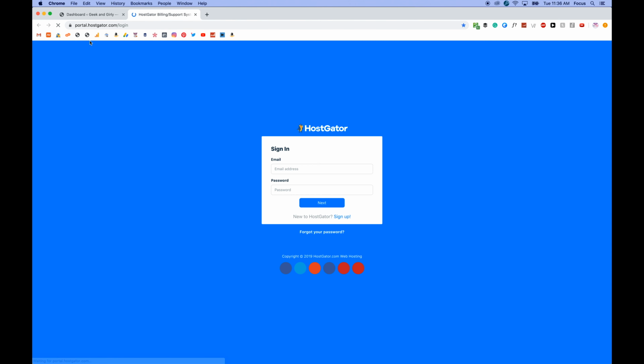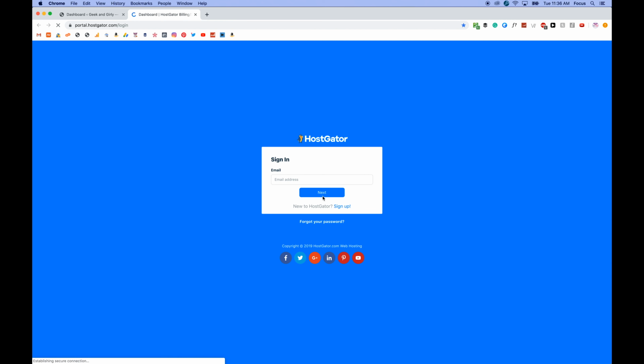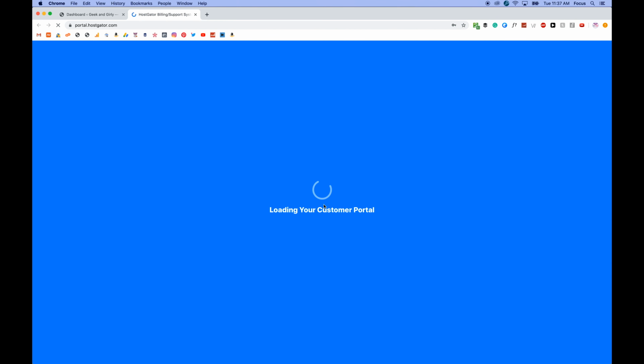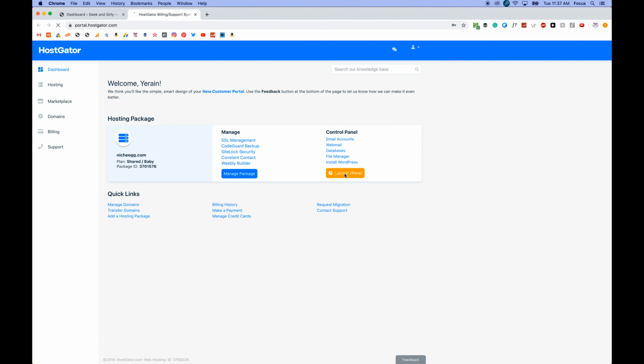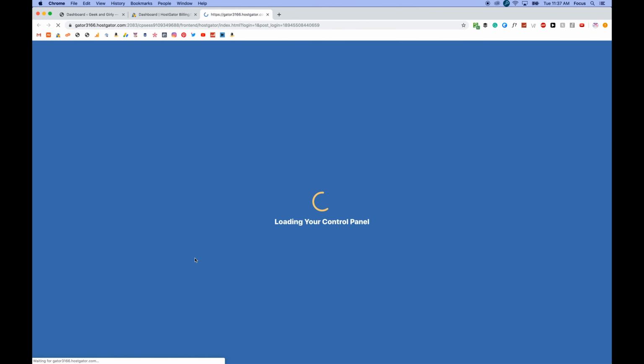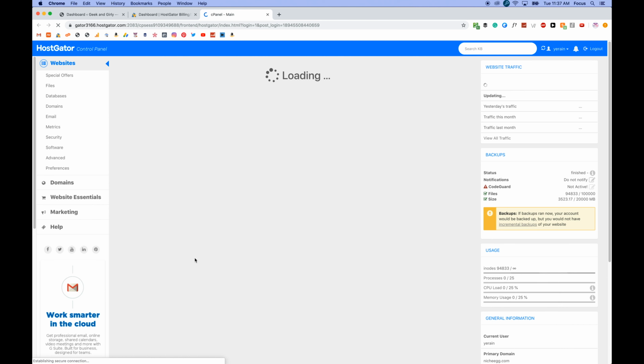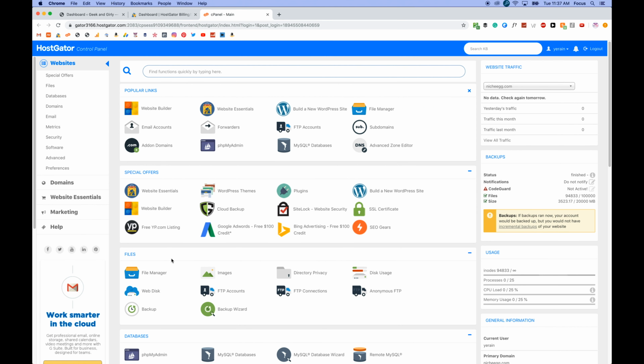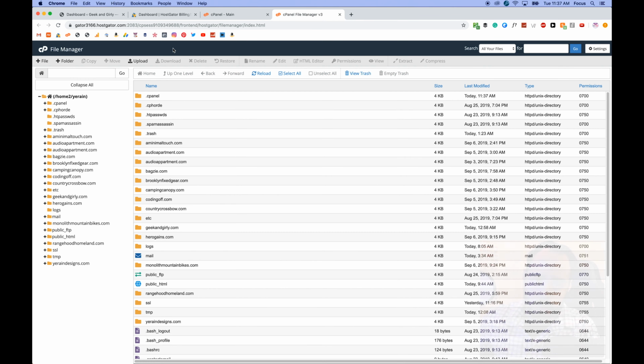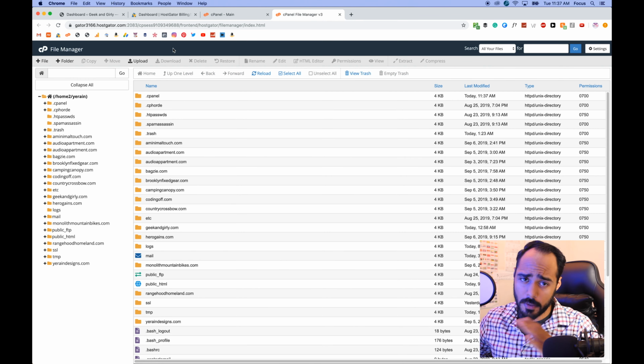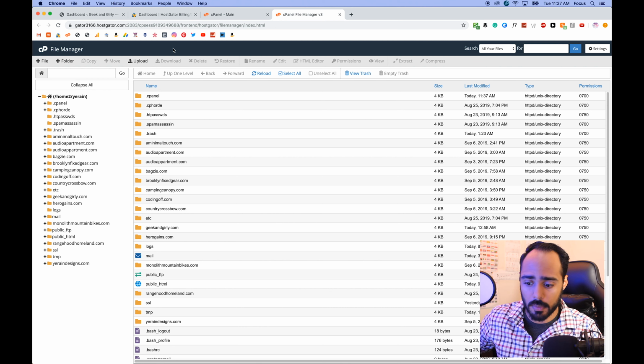Now you could log in straight through the cPanel. I always log into the hosting portal. Now I'm logging into my HostGator portal so that I can access my cPanel. Okay, now it's loading up my cPanel. Okay, from this point, you're going to want to click File Manager. So now we have a list of our websites. We're going to look for the particular website that we're trying to increase the memory of.